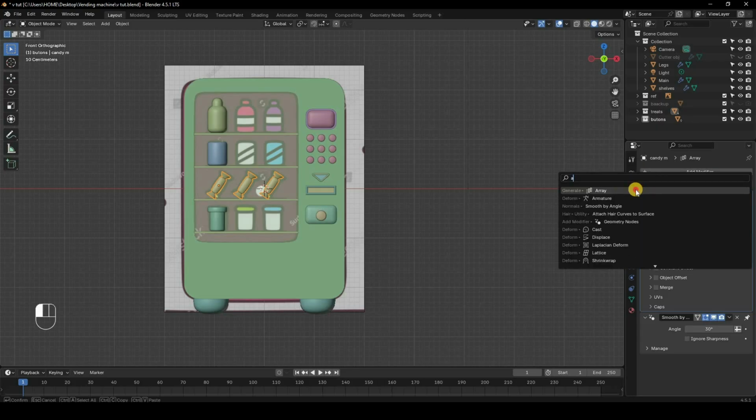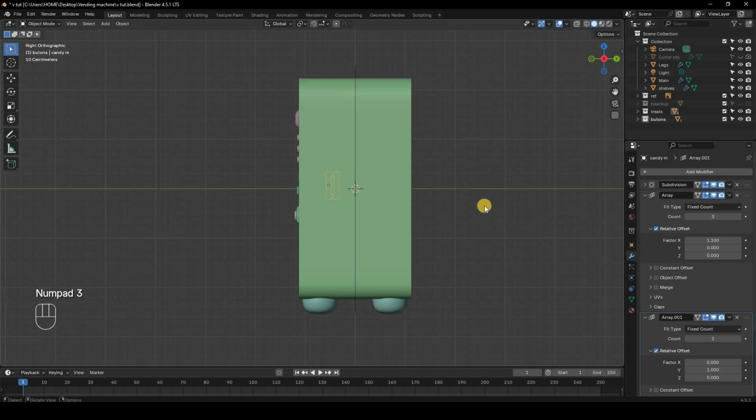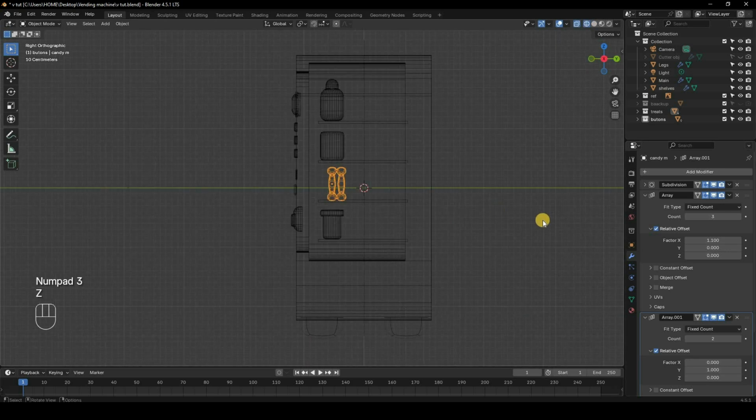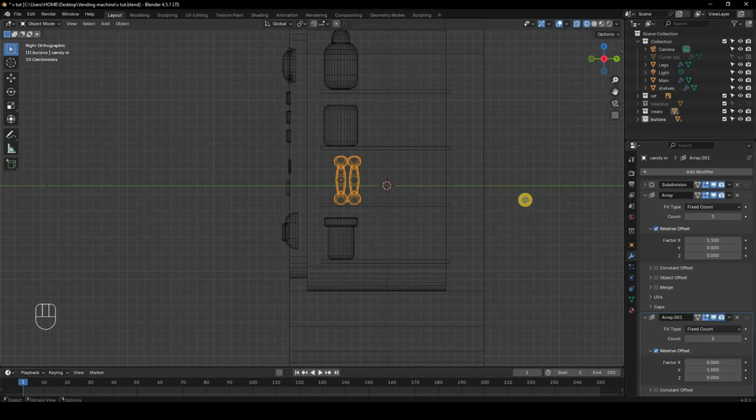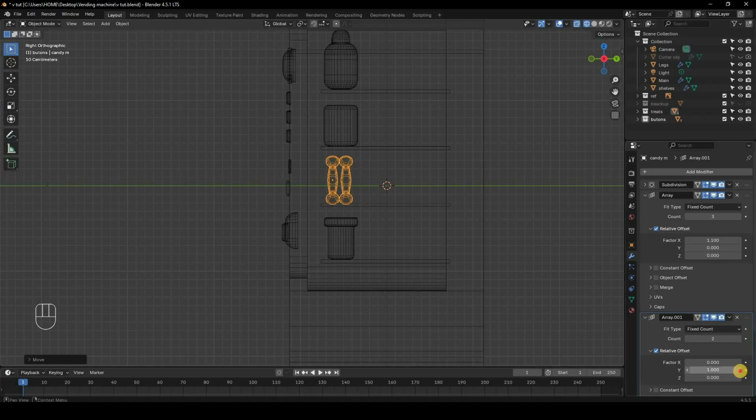Now we'll add in another array modifier, but this time the modifier is going to be on the y-axis. Just change it to 1 for now, and then change the X factor to 0, and I'll just go into 3 for side view, Z and wireframe, and maybe we want a little bit of this to be in the front more, and maybe we'll have a little bit more different distance between the two candies, and you can increase the count to however you like. I think this looks good enough.